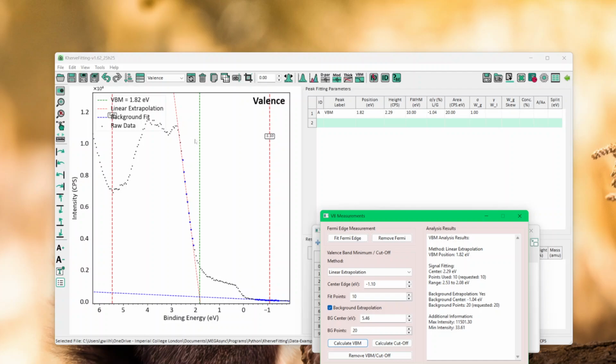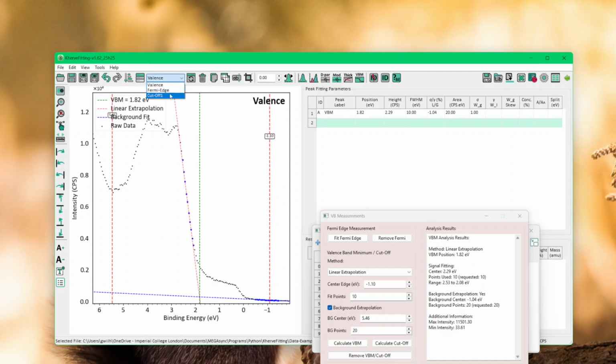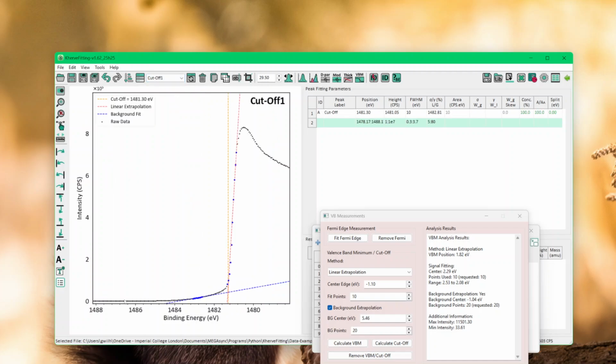We can obviously do exactly the same thing using the cutoff. So let's go back to cutoff. Here we have a cutoff which was measured on the Thermo K-Alpha, and this was on the gold. I spotted the gold to the best I could. Then I've offset all this because this was done at 29.5. That's why I've applied 29.5.